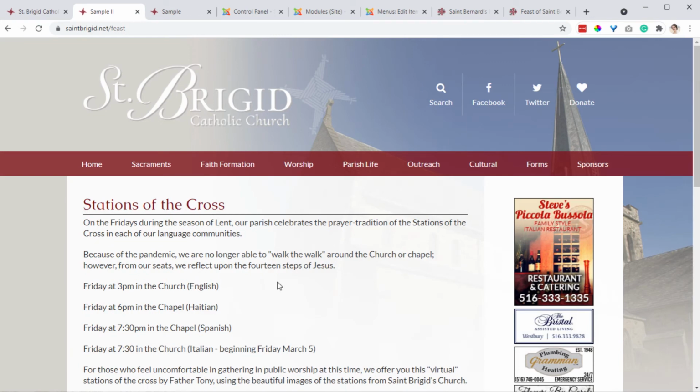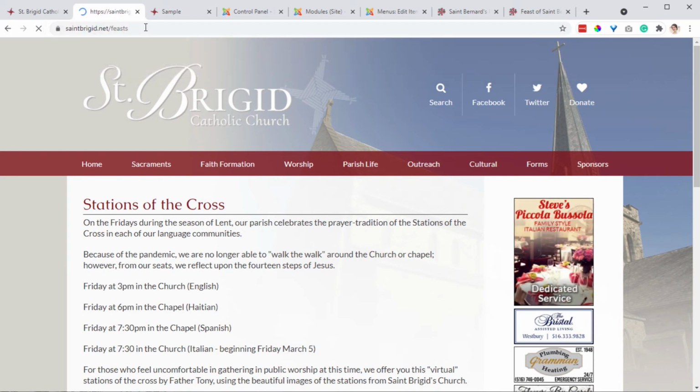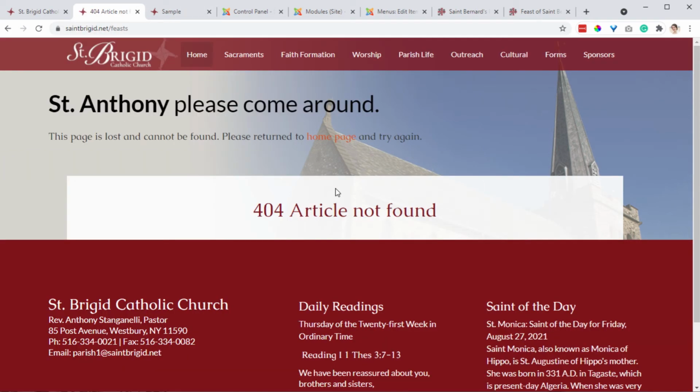Now, if this article gets unpublished, this page is going to throw a 404 error, which I can show you what that looks like. It's going to look like this. Really, the reason we prefer a category blog over a single article menu item is that if the article gets unpublished, we still have a working page that's not an error page on the site.